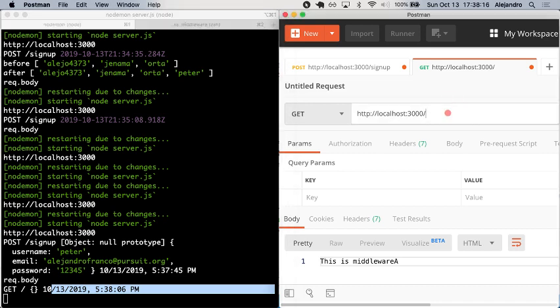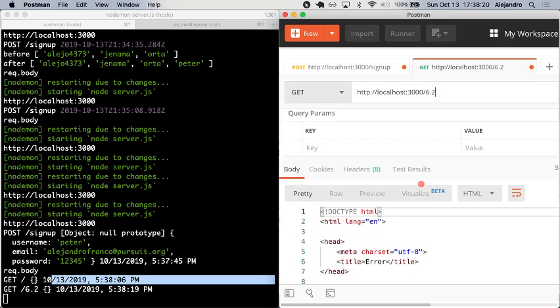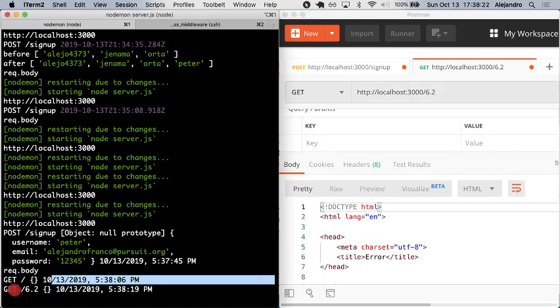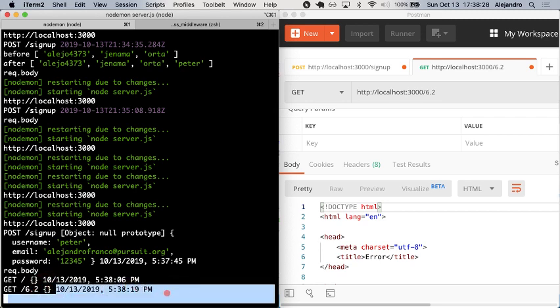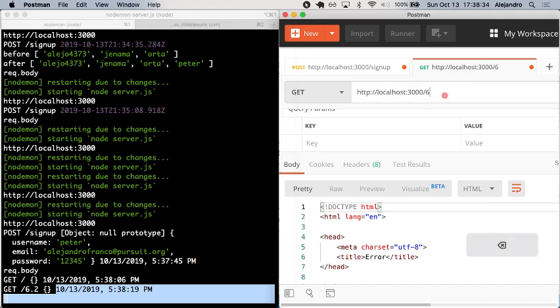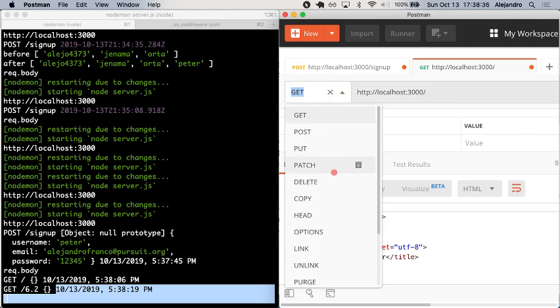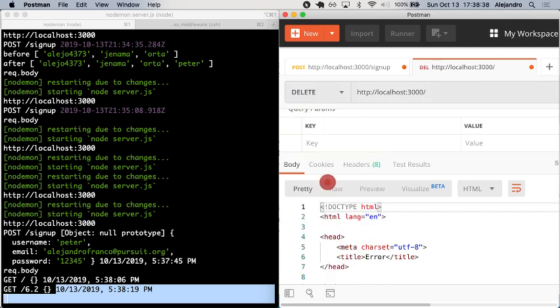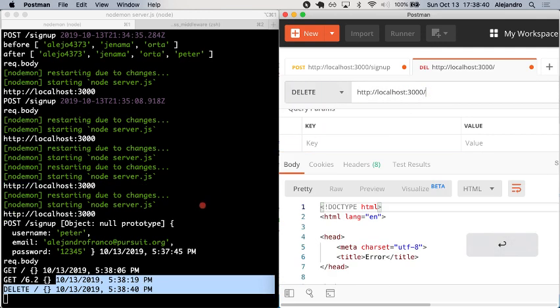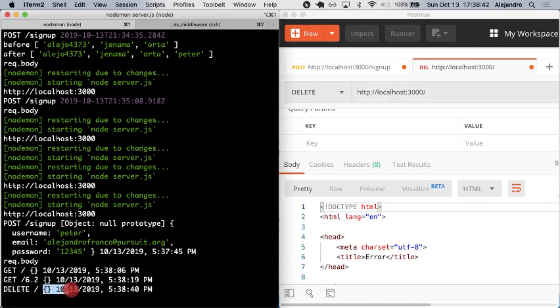Let's try 6.2. A GET request was made to slash 6.2. It doesn't have a body. That happened at 5:38 with 19 seconds. Let's try a DELETE request, even though we're not handling them. A DELETE request was made.